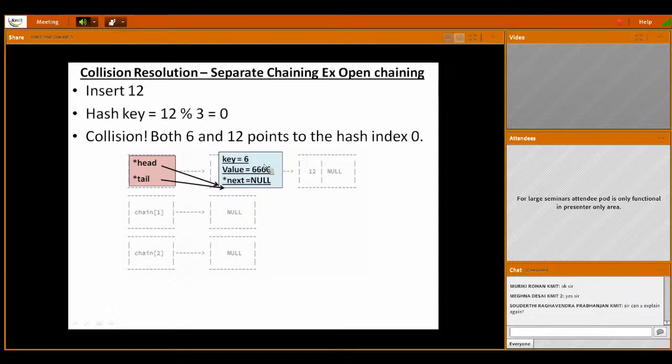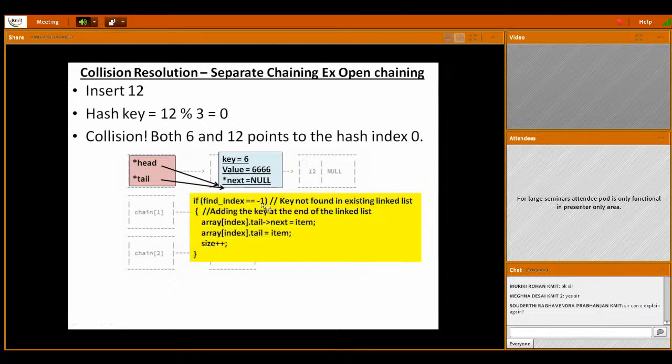Right? If the return value of that is -1, means what? The key 12 is not found in the existing linked list at this particular place at index 0. Since the key 12 is not existing in this linked list, so what I need to do, I need to append. Append means what? Add this new node with the key 12 and value as 1212 at the end.